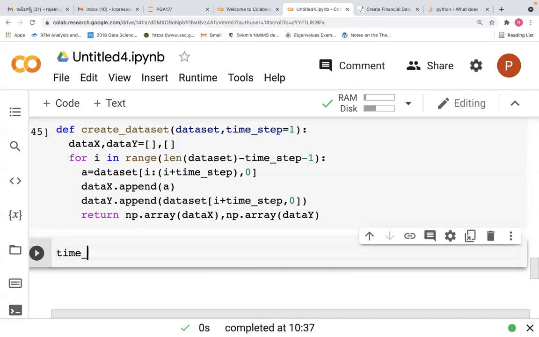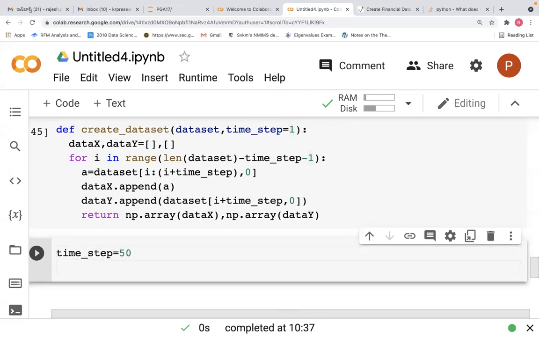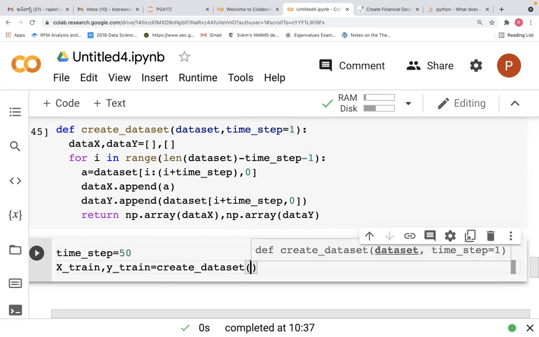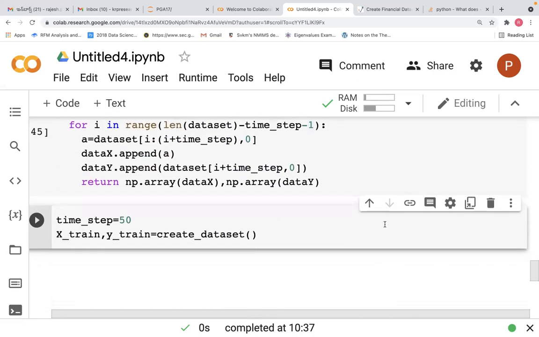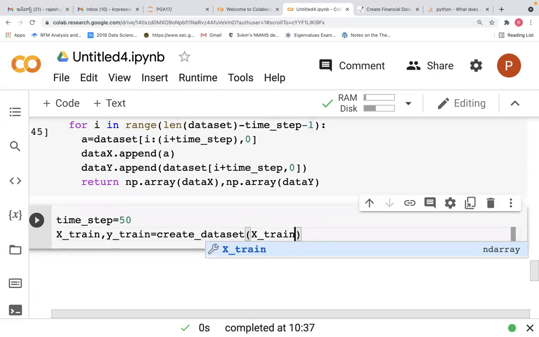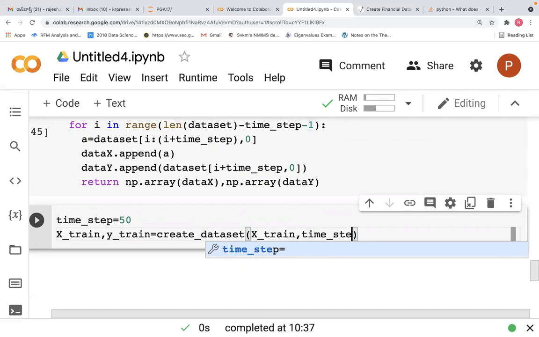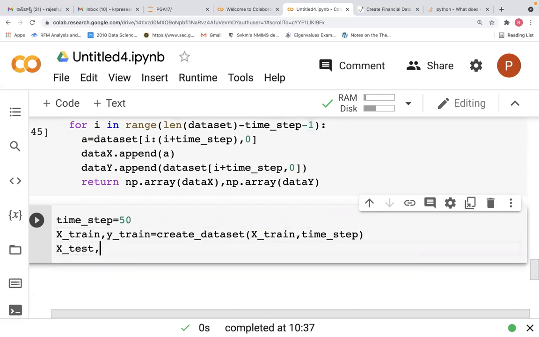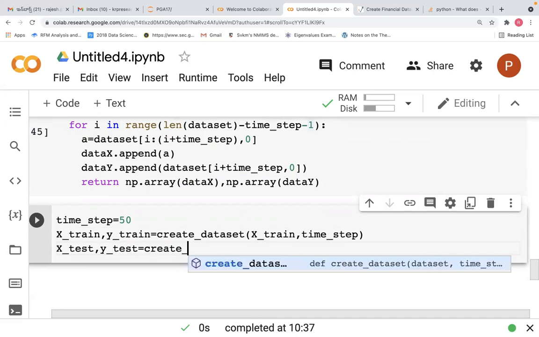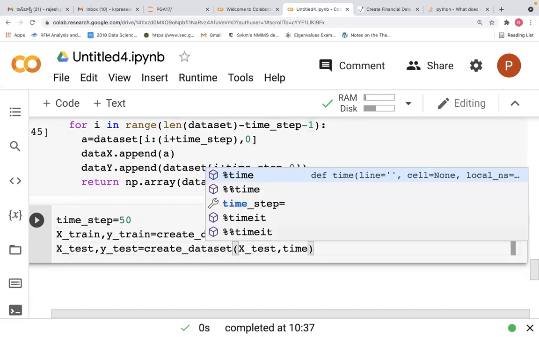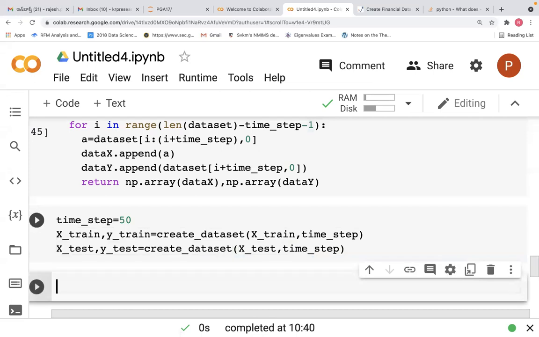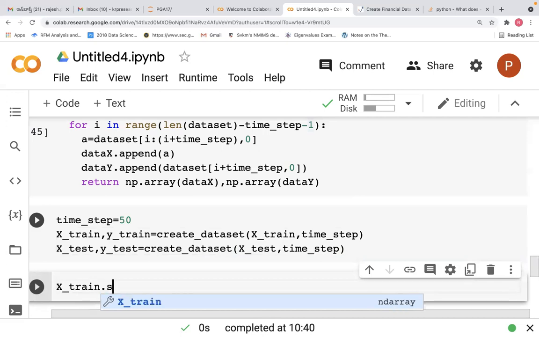So let me set time_step is equal to 50. x_train, y_train is equal to create_data_set, what we have given at the top, x_train, comma, time_step. x_test, y_test is equal to create_data_set x_test, comma, time_step. Now x_train.shape.